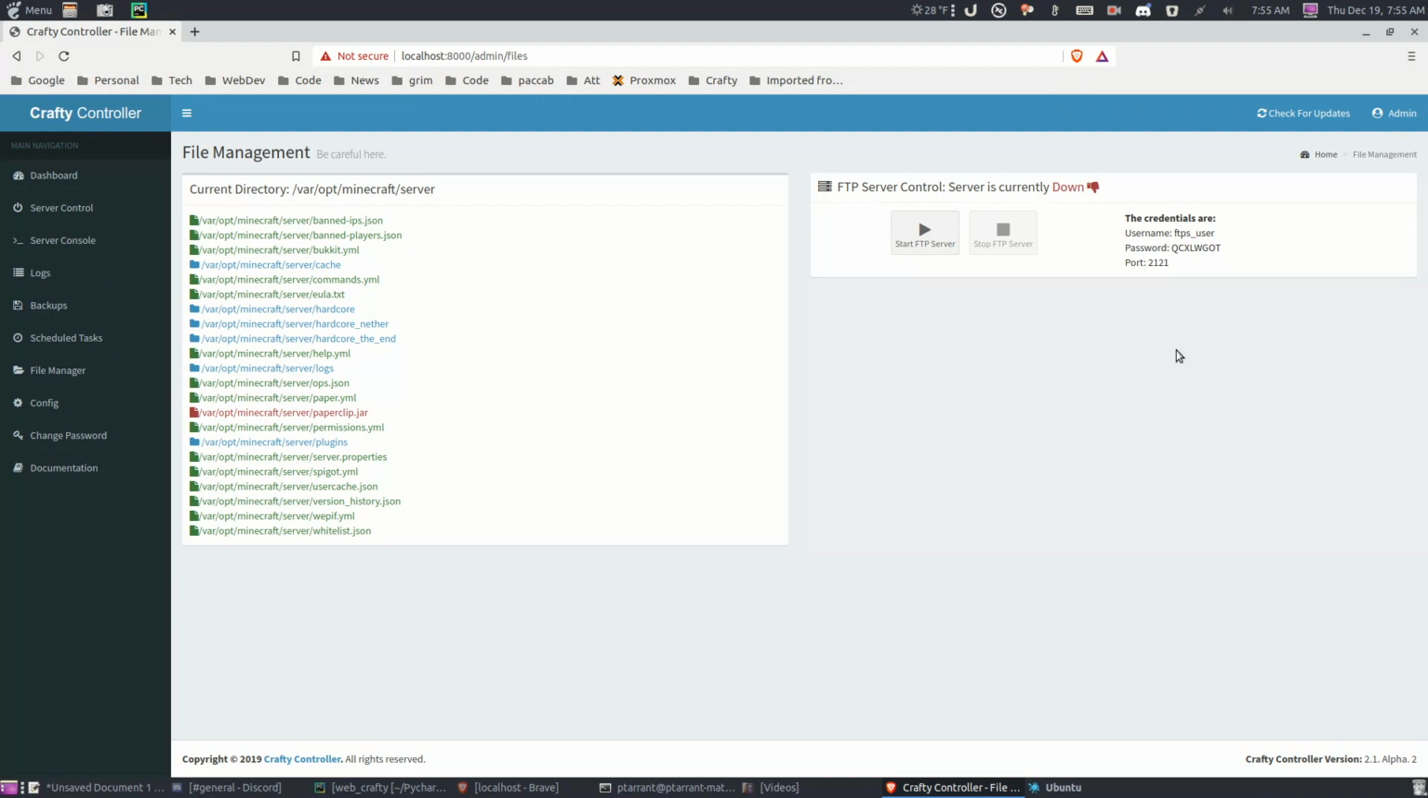So on Linux, you have to be root to use privileged ports. Privileged ports include 21, 80, 443. This is why localhost Crafty runs on port 8000, and also why the FTP server has to run on port 2121. It could be any port. I might make that a config option.